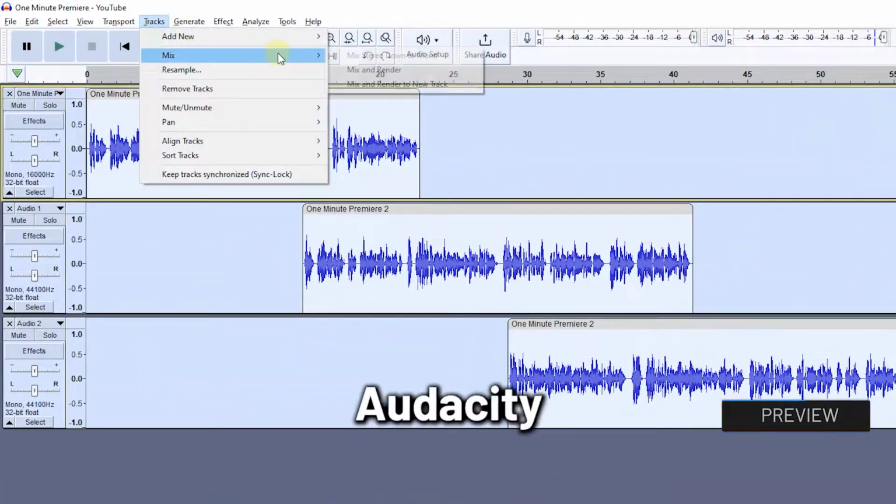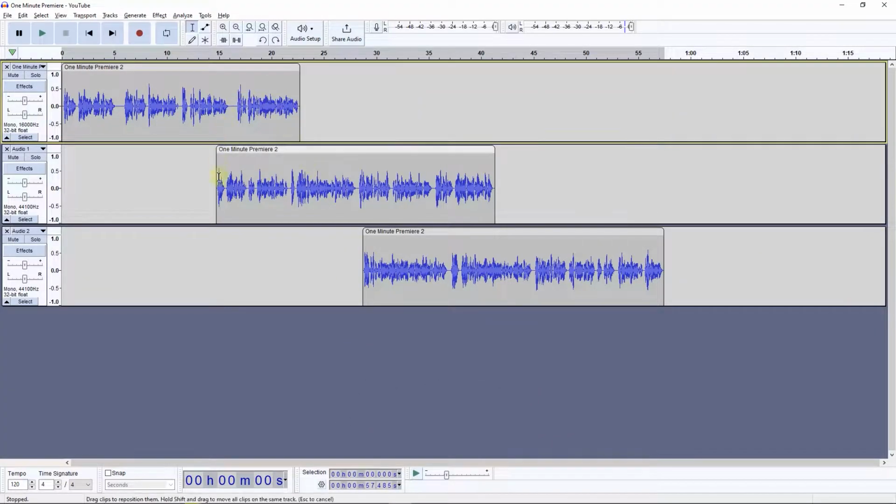How to merge tracks in Audacity. To begin, I imported three audios in three different tracks and I want to merge them.